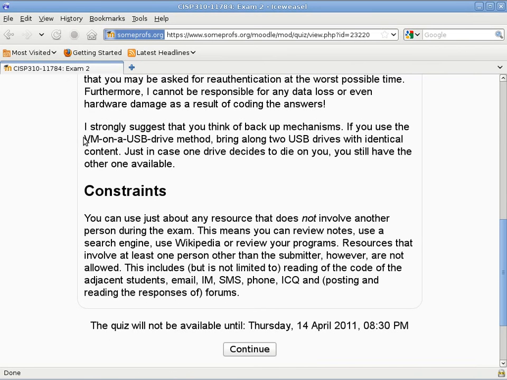If you use the USB drive or virtual machine on the drive approach, make sure that you have a backup just in case the drive goes bad on you during the test. It has happened in the past.